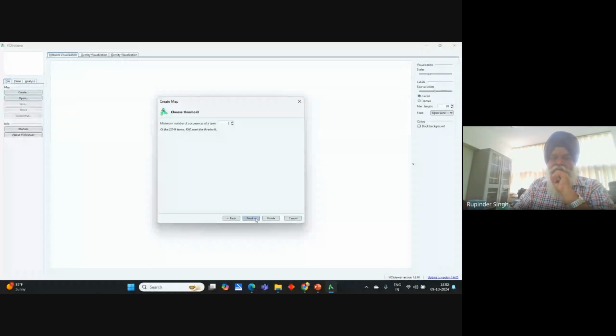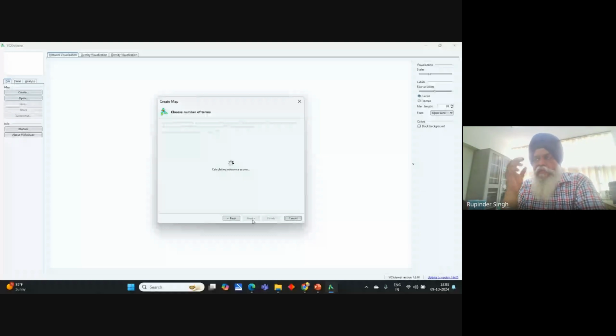Then put next. Then out of those selected items, it is now applying a Pareto analysis over here, right? By default, it took 60% as the most relevant terms, right? So it's selected like this. You can increase or decrease how many terms you want up to 80%. Then put next. Then it will generate a relevance score table.